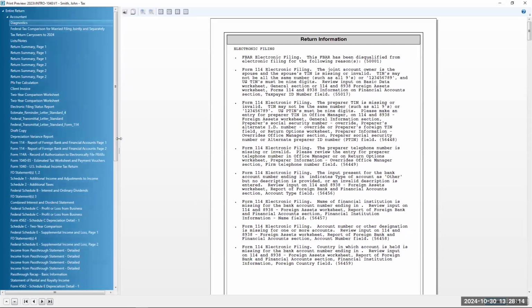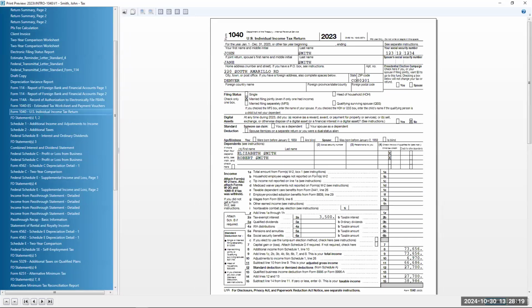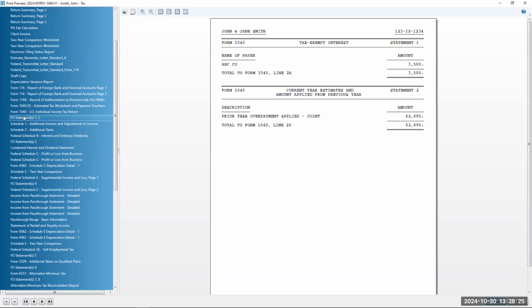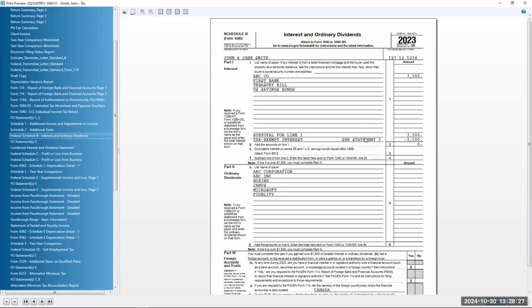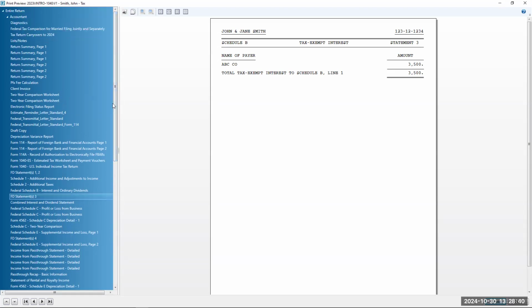So let's come up to the 1040. We've got a statement reference for statement 2 there, statement 2 right below it. On the Schedule B, I've got a reference for statement 3 right below it, in the bookmarking basically of that print preview. I can review returns a lot faster that way if I'm reviewing them in that fashion.